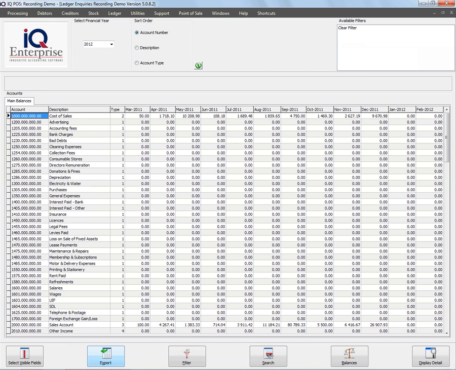While you're busy with the inquiry screen, you can export this detail. Remember, you've got all your different export options. One can manipulate the data with a filter. You've got your search options. The balances I've already shown you. And you can manipulate the data with select visible fields.